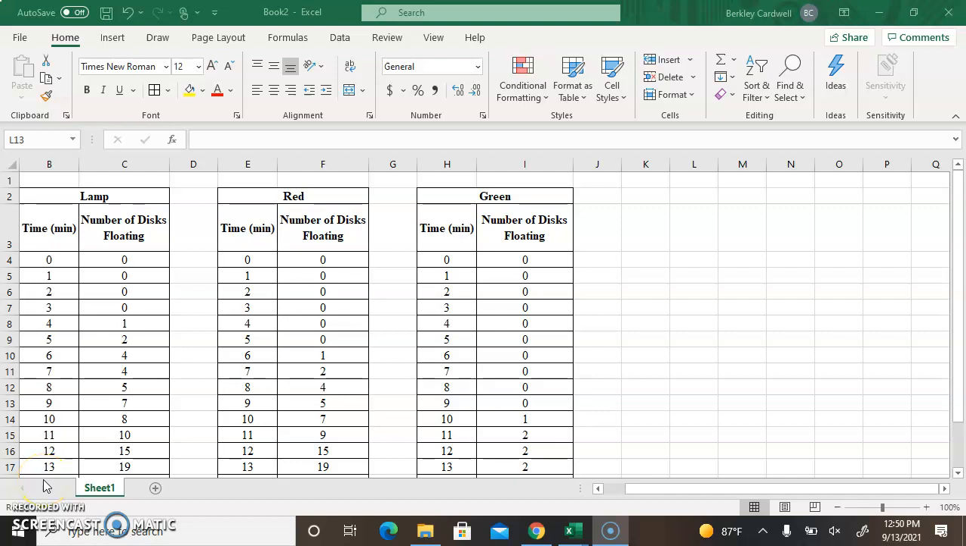So once we have our tables ready to go, we're going to use them to make our graph, just like you did before, but we're going to get the computer to do it this time. It's a lot of clicking, it's kind of tedious, but your graph comes out looking much nicer than you could make it by hand. So we're going to put all three of our lines.